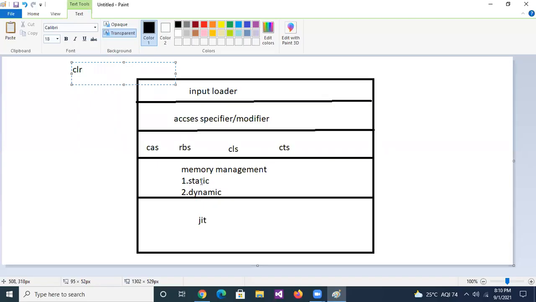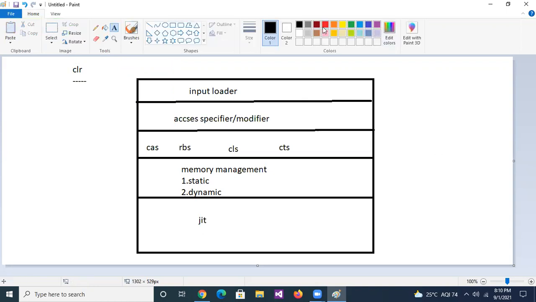So now tell me, what is the input for CLR? Yesterday we discussed, right? What is the compiling structure? So first, what we have to do? We have to convert source code to the machine code, right? Source code to the machine code. So what is the machine code here? Do you remember?